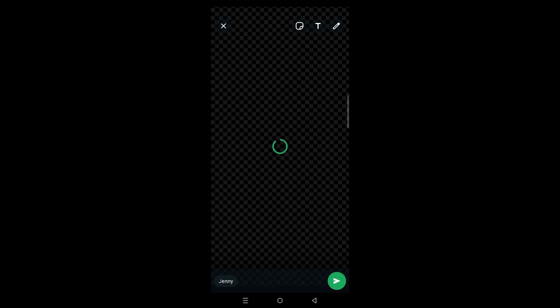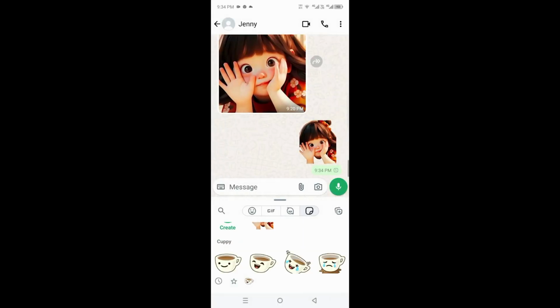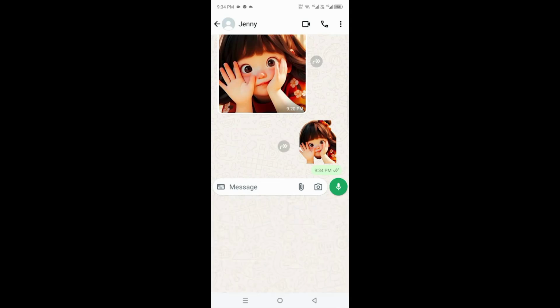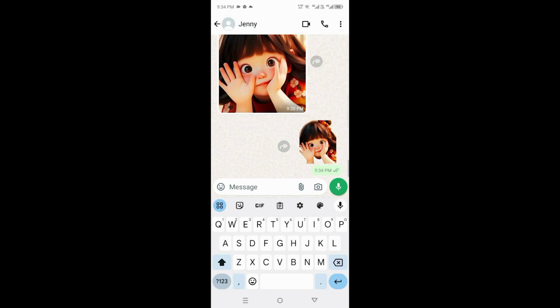It will take some time to create your sticker and it's done. Once it's done, then you will be able to send this sticker to your contact. And that's it guys. How to create stickers on WhatsApp.